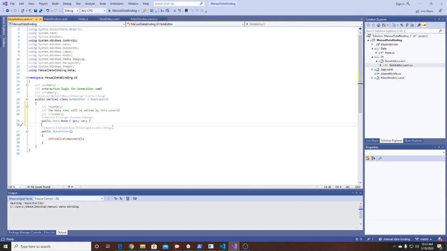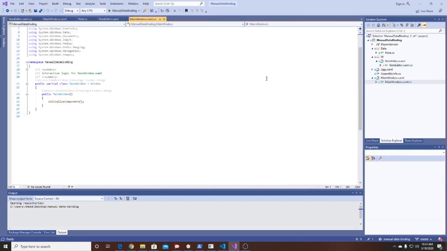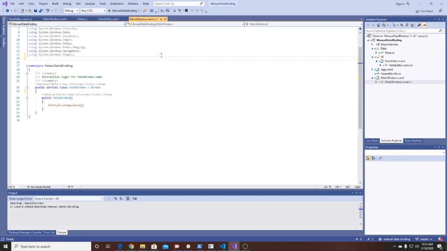And that is our note that we need to add, and where we need to add it, probably the place that makes the most sense is in this main window that holds this control, because it also has these three buttons that we want to be able to edit that note object. So we're going to get into the code behind for that main window. And we'll go ahead and create a note here. And notice we don't have the namespace, so it doesn't know about the note. So let's go ahead and add our namespace. This is manual data binding dot data, where the note is located. And now we can create a note instance. And this is basically going to be a private variable of type note.